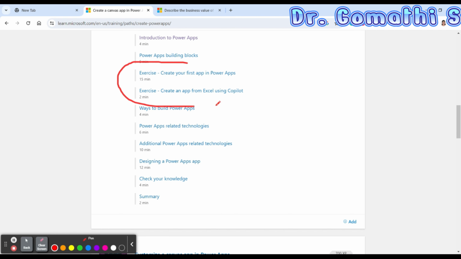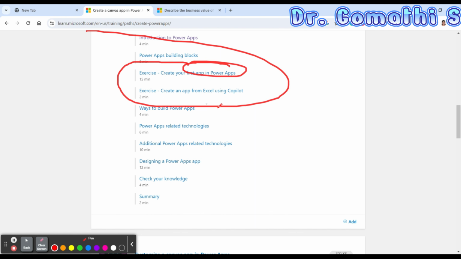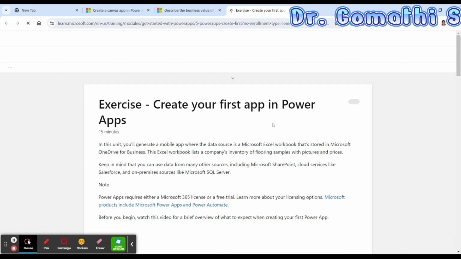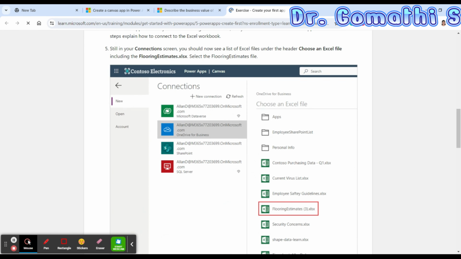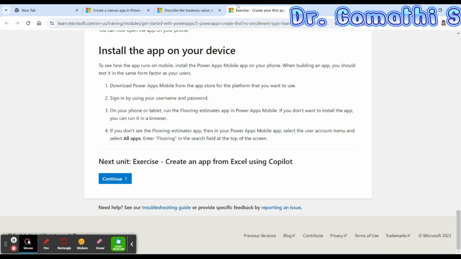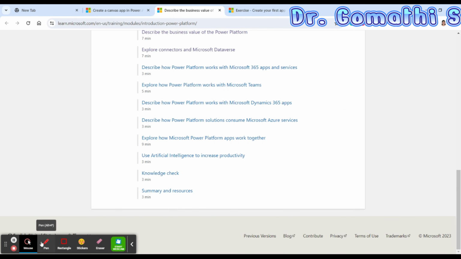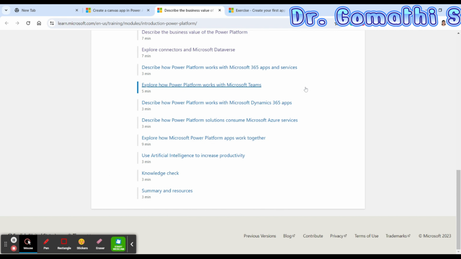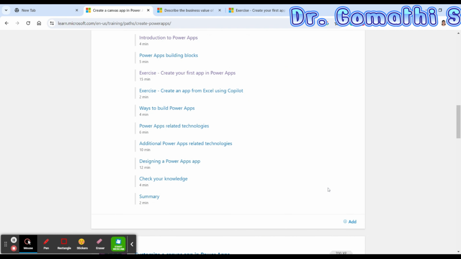Exercise, exercise, exercise. Once you click on any of the exercises, you can see how you can work on that particular exercise. Just go here and see what the exercise is all about, and you can start trying by yourself. There will also be a summary knowledge check by the end of all the modules. You can also check that. So this is how the Microsoft PL-100 exam is structured.